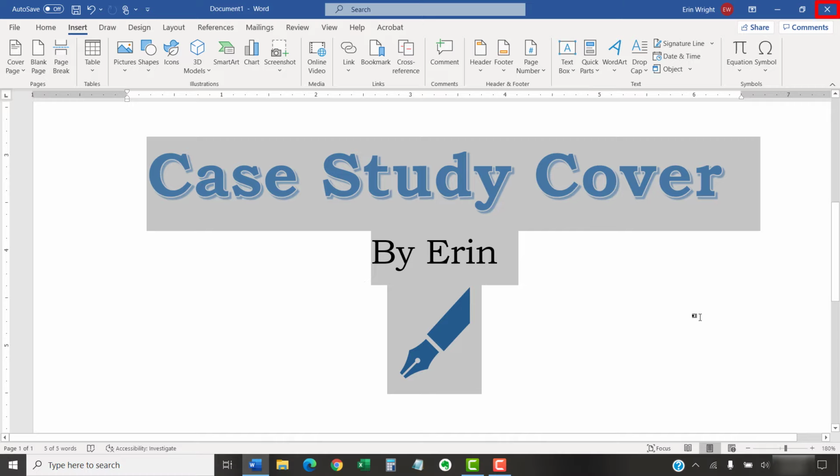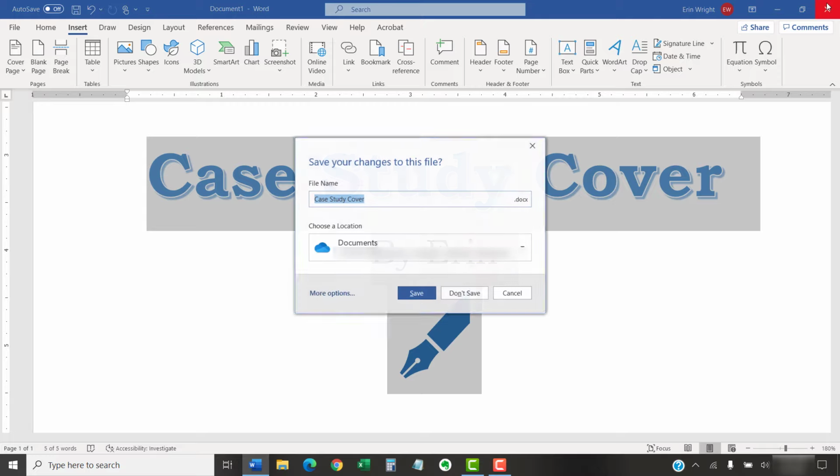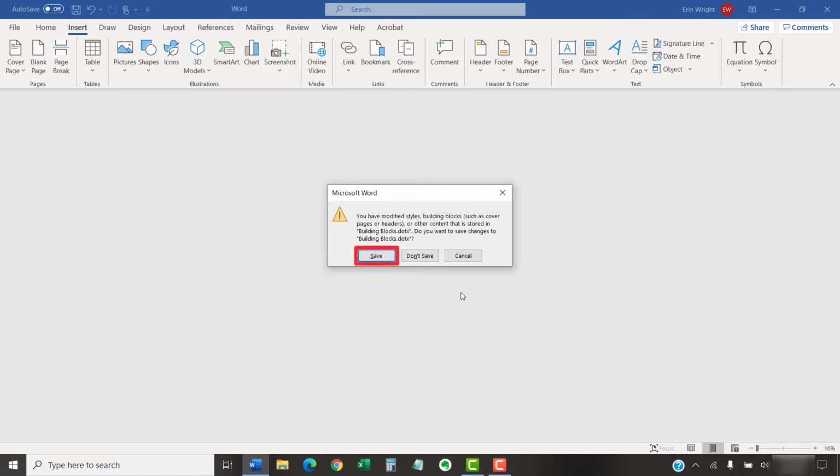Close the document used to create your custom cover page. Note that you don't have to save this document if you don't want to. Then select Save in the alert box, asking if you want to save changes to the building blocks file.